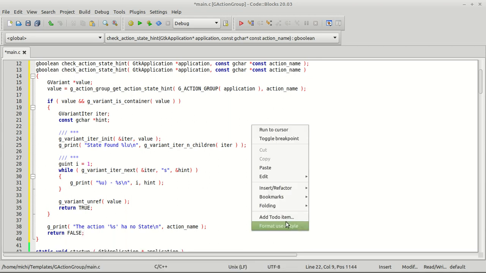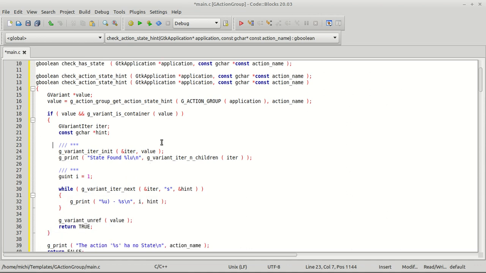Now let me format it a little bit. Now let's see what do we have here. Basically we have a function, we are creating a function called check action state hint, where we are passing the application and the action name. Inside this function we are calling the GActionGroup getActionStateHint because we need to see if there are some hints for our action added. So these are stored in a gvariant value, and then we are checking in an if statement if the value is not null, which means the GActionGroup getActionStateHint didn't return null.